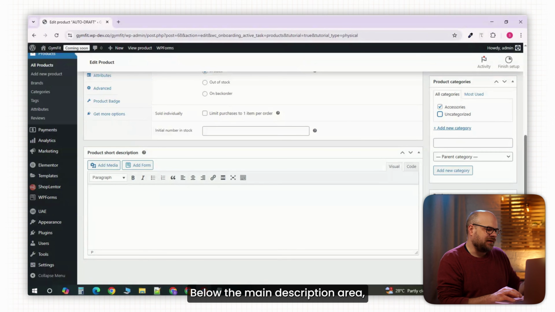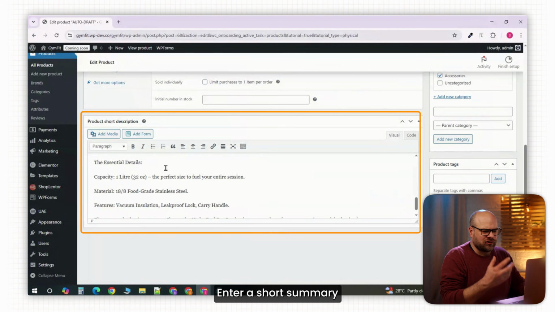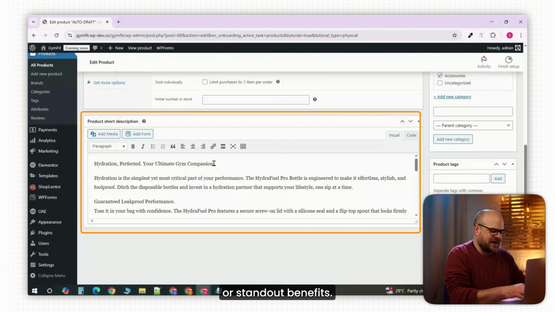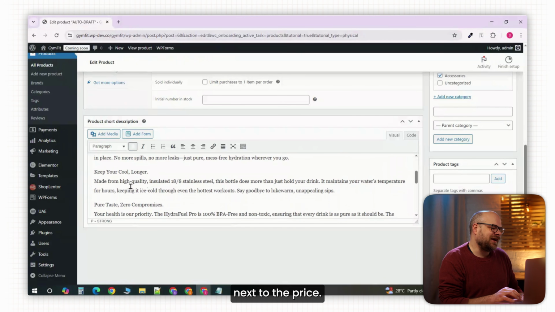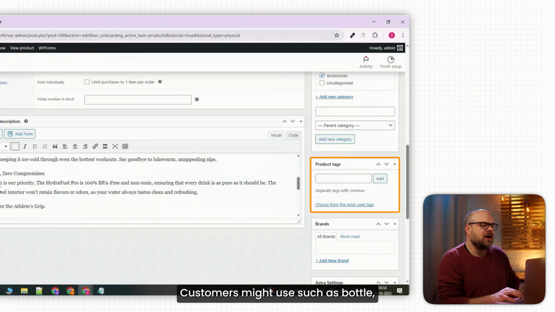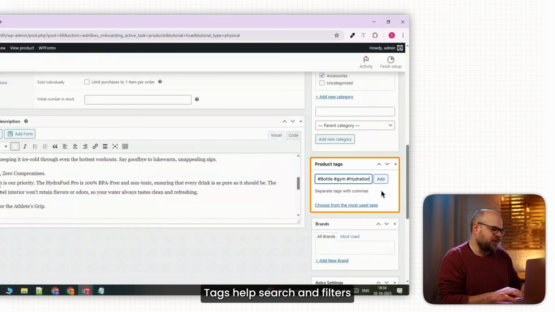Below the main description area, find the product short description box. Enter a short summary that highlights key points such as size, material, or standout benefits. This short description appears near the top of the product page next to the price. Scroll a little further and add a few product tags customers might use, such as bottle, gym, or hydration. Tags help search and filters.